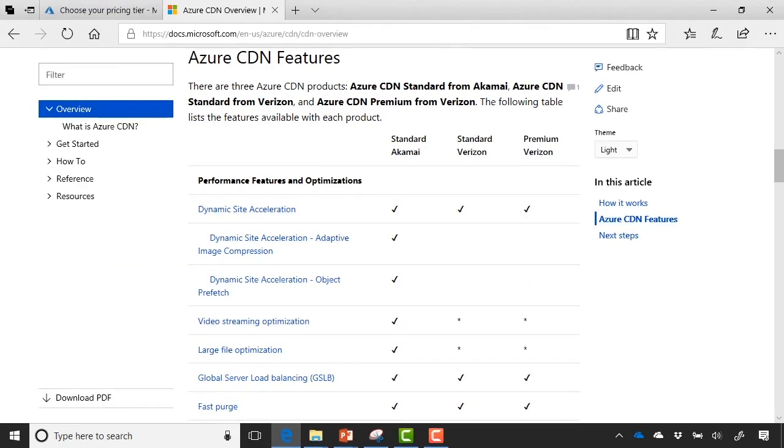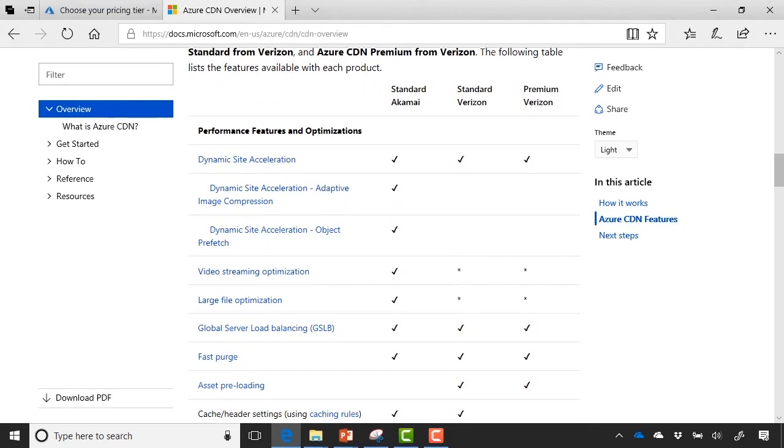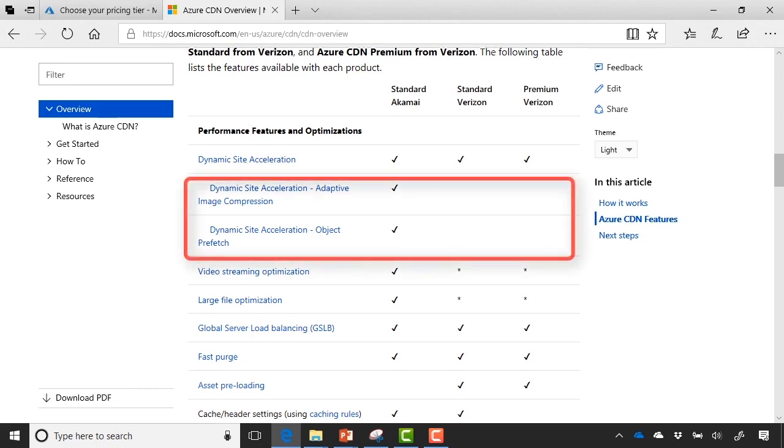And here we are. As you can see on the web page, if you scroll down to the features section, you'll see this here. It specifically mentions dynamic site acceleration, adaptive image compression, dynamic site acceleration, object prefetch. Those are features that are only available in standard Akamai. And so you may be wondering what those are. Think of it like this: most websites consist of an HTML page, which you load, and then it goes out and requests all of the images. So what prefetch does is it retrieves the images and scripts embedded in the HTML page while the HTML is served from the browser, even before the browser requests the object.